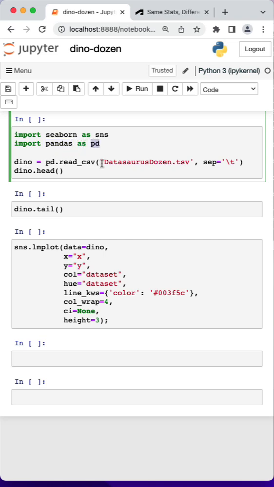We're then going to create a data frame out of our data source dozen TSV worksheet. This stands for tab separated value. So this is very similar to a CSV. The only difference is our separator is a tab and not a comma. If you're not familiar with CSVs, don't worry. This is basically an Excel workbook. So we're going to create a data set called Dino. And then let's go ahead and look at the top 5 rows of our Dino data set. The head method will return the top 5 rows.